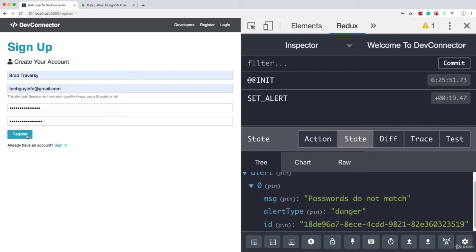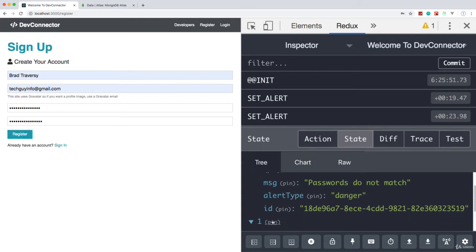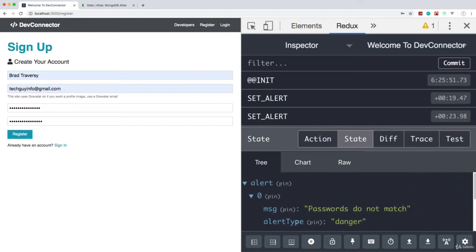Okay, so hopefully that makes sense. If I do it again, it'll get added as another object. Okay, so far so good. Now we're going to want to display these obviously in our UI, because just a normal person using our application isn't going to have Redux tools open.